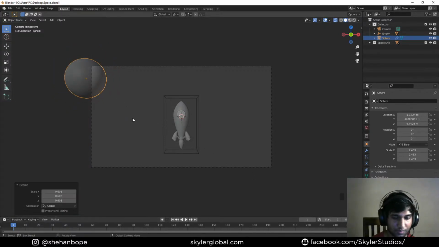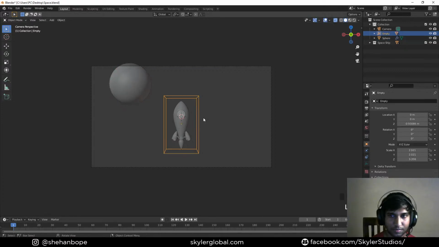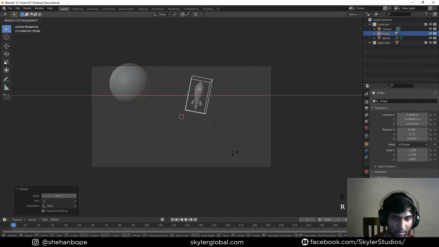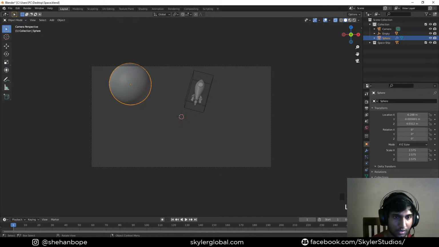Then I'll have my spaceship somewhere else, planet somewhere here. Spaceship, I can make this a bit smaller and maybe rotate this like that and add another. Yeah, mainly for animations. I think I have a tutorial in my channel where I've used constraints to animate the camera with the object. It works really well.